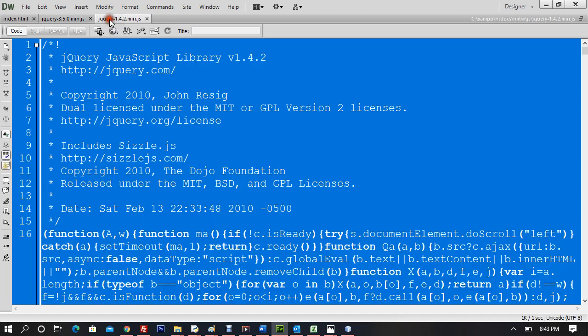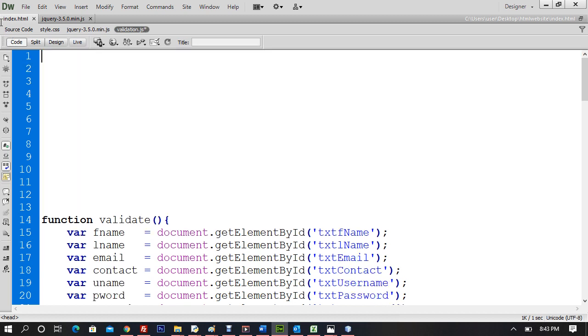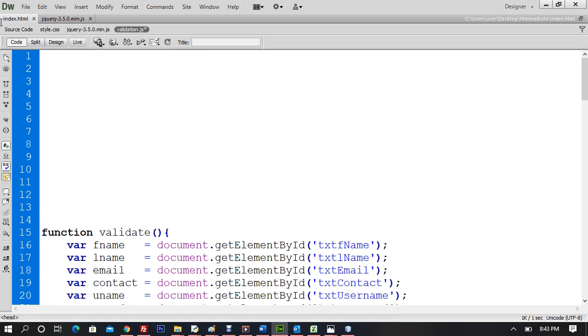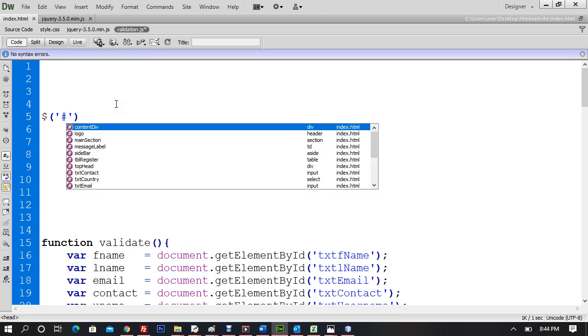Alright, so now let me go ahead. First things first, maybe I wrote some wrong code. So instead of document.getElementById, I'll say something else, but let me see first. So I'll say $#BT. What was the name of the button? Submit.